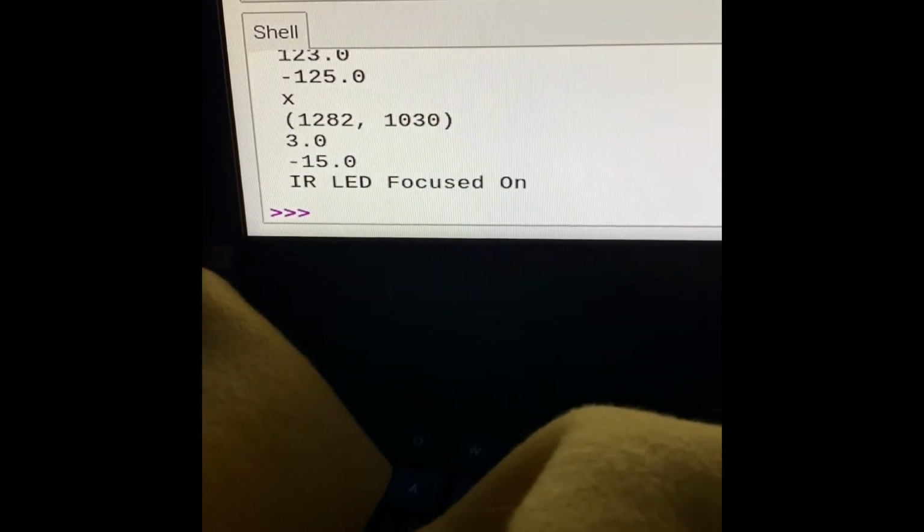The screen now says that it has found the IR LED, and this green crosshair right here is the focus of the camera, and the circle is the identified IR LED.